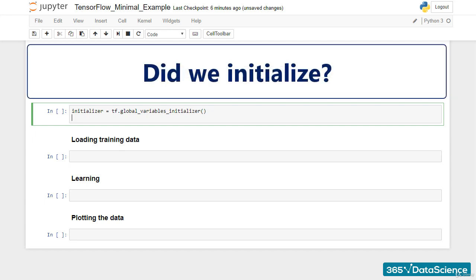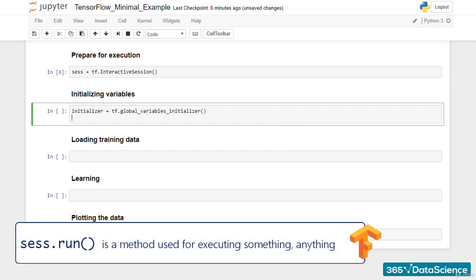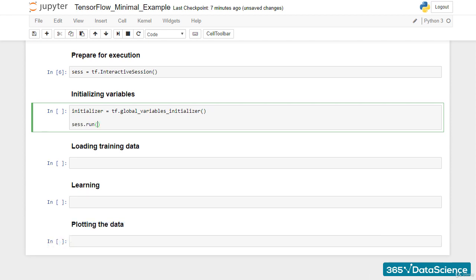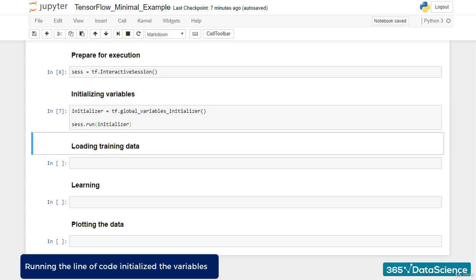Okay, did we initialize? No, we haven't executed yet. So how do we execute? Execution is done through the method run applied to the session. For each execution, we must type sess.run, and in brackets indicate what we want to run. Therefore, to initialize the variables, we must write sess.run(initializer). Awesome! The variables have been initialized.